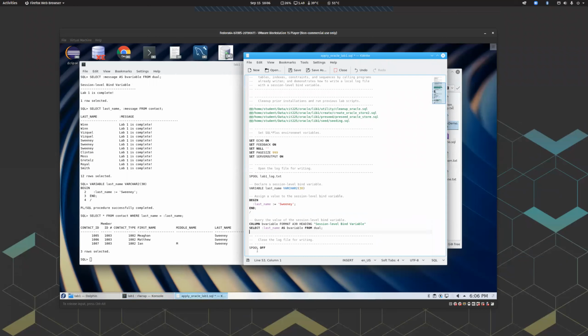All right, and then we talked about the log file, we close it off. So that's what the lab 1 script is doing by default. And I'm going to real quick change this back to bind variable so it's not confusing, because I don't want to confuse you.